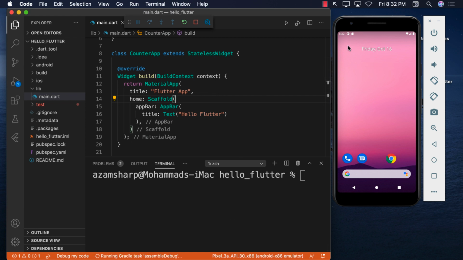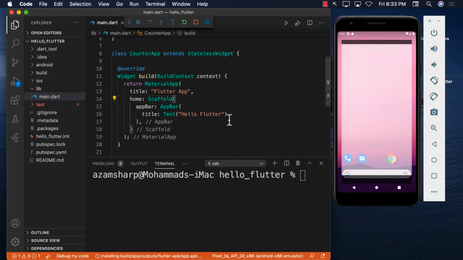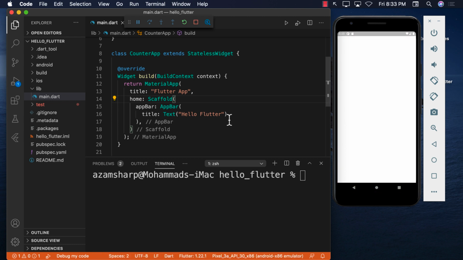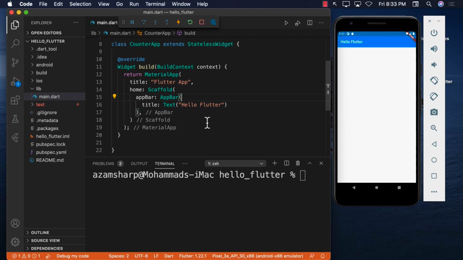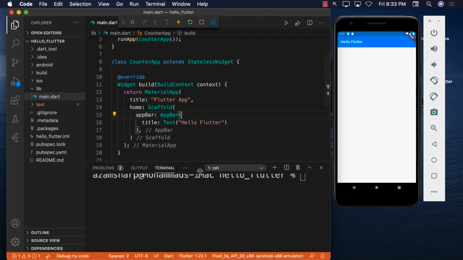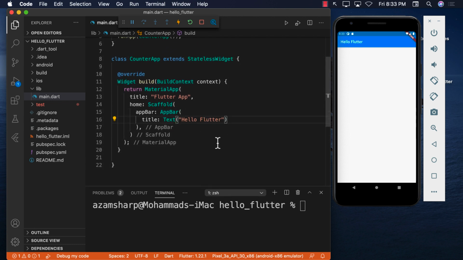And since our Android Pixel 3 emulator is open, that's going to be the default, and that's the one that's going to be running. And if we run the application as it is right now, it shows us like this. So we have a navigation bar at the top, which says Hello Flutter. So it's pretty cool that with few lines of code, we were able to get that.